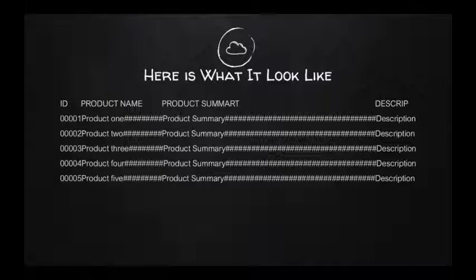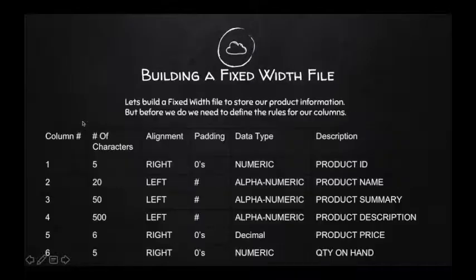Any questions on fixed width files at this point? I got a question for you. What do you mean by padding? The padding is prefixing the data in the field to meet the width conditions of the column. So our product ID, the column was 5, but since my ID is 1, I have to put 4 zeros in front of the 1. Okay, so the 4 zeros is like the padding, isn't it?